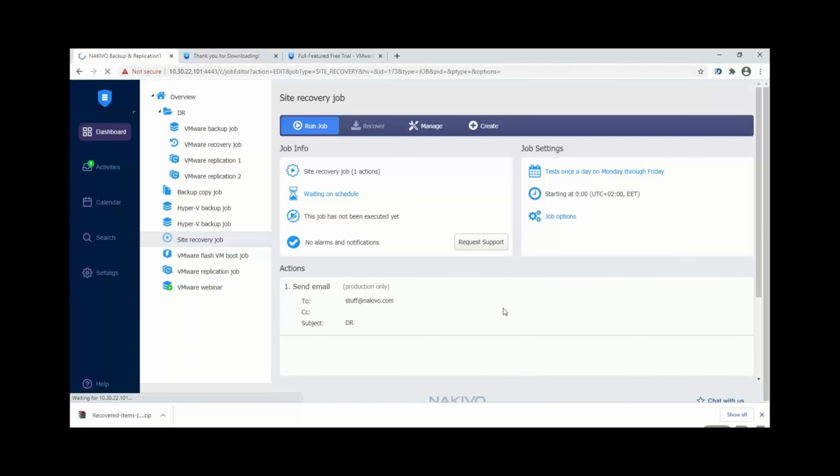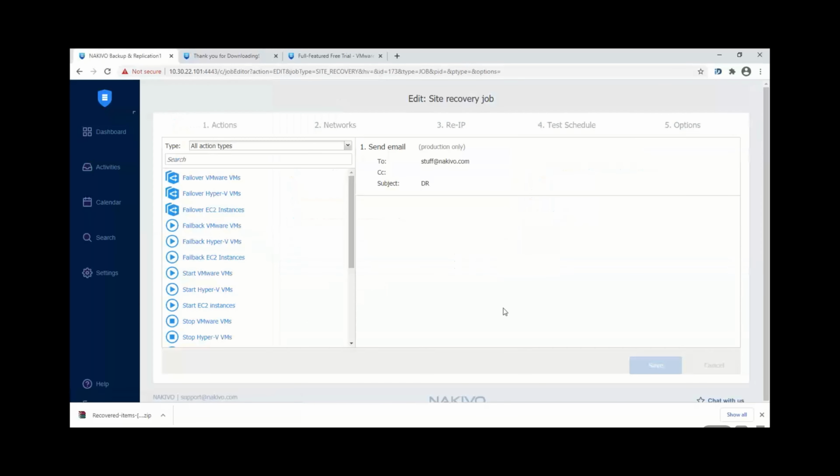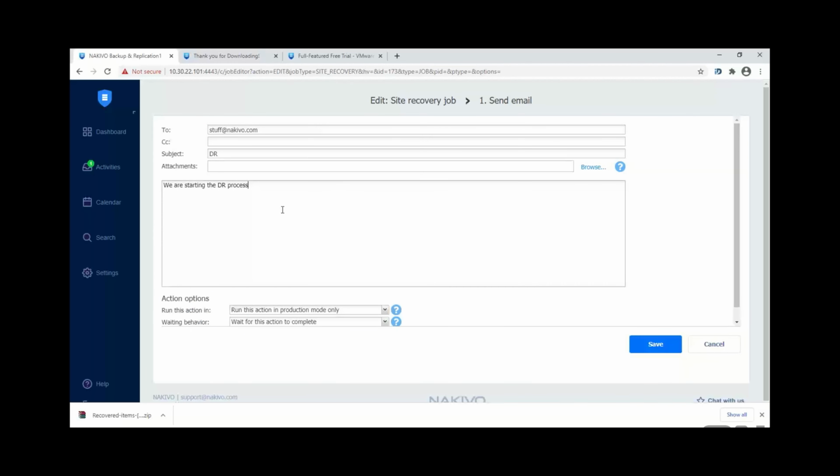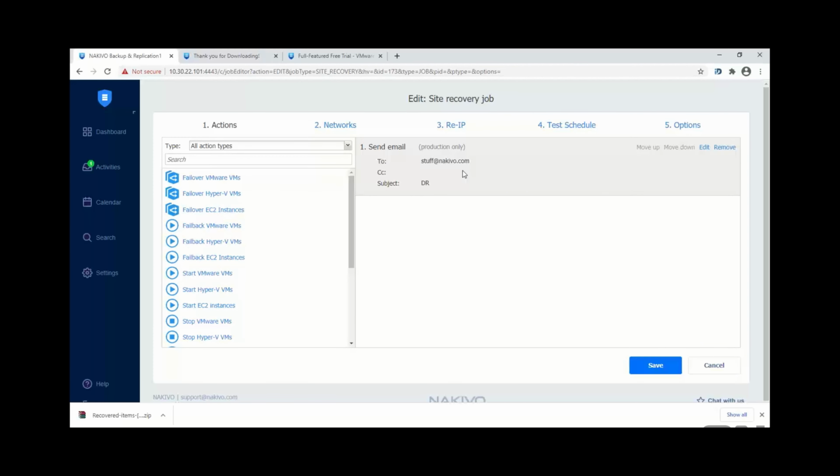So let me add the existing site recovery job just to give you an idea. The first item here is to send an email. I will add this action. This action is just sending an email to the staff of Nakivo, and we can say that we would like to run this on production mode only. This means that if I will be doing the tests of this action, Nakivo will not send emails to the staff every time. Of course, that's not necessary. So that would be the first action.